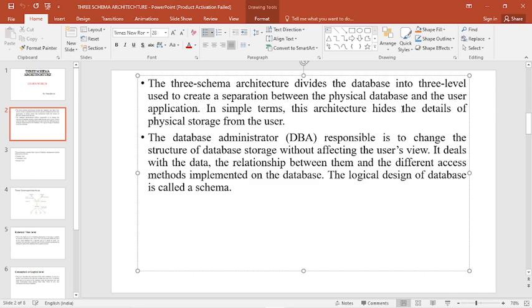In simple terms, this architecture hides the details of the physical storage from the user. Whatever data has been stored in the database is not visible to users. It's only handled by the database administrator. The user can see only the data which is present in it, but does not know where or how it is stored.